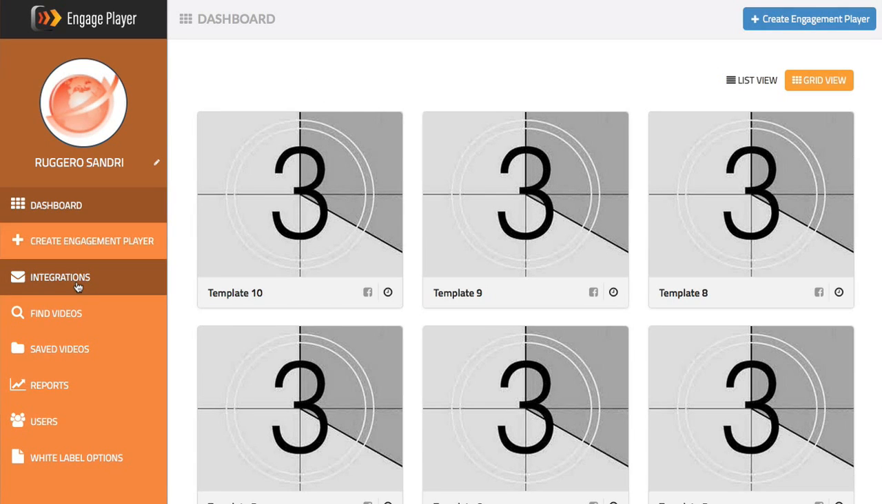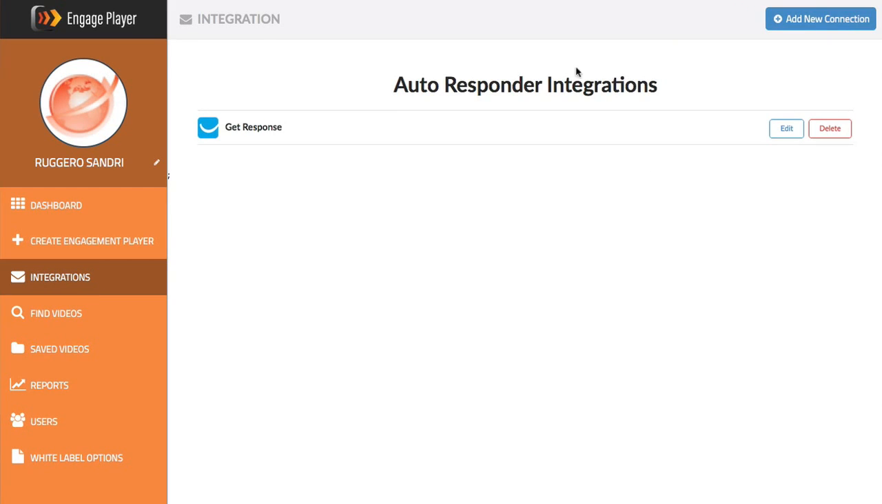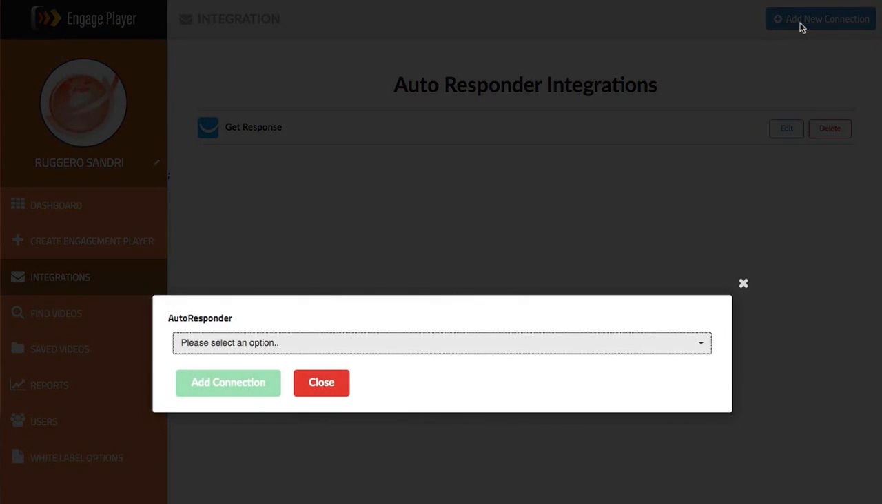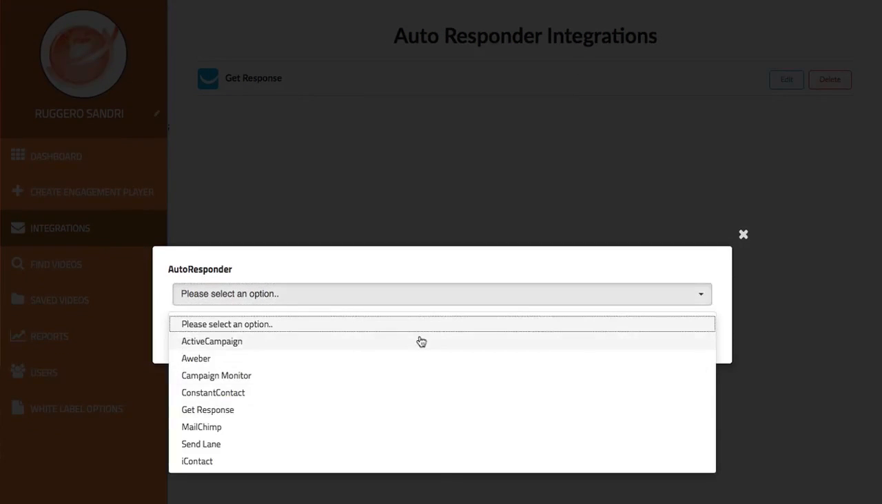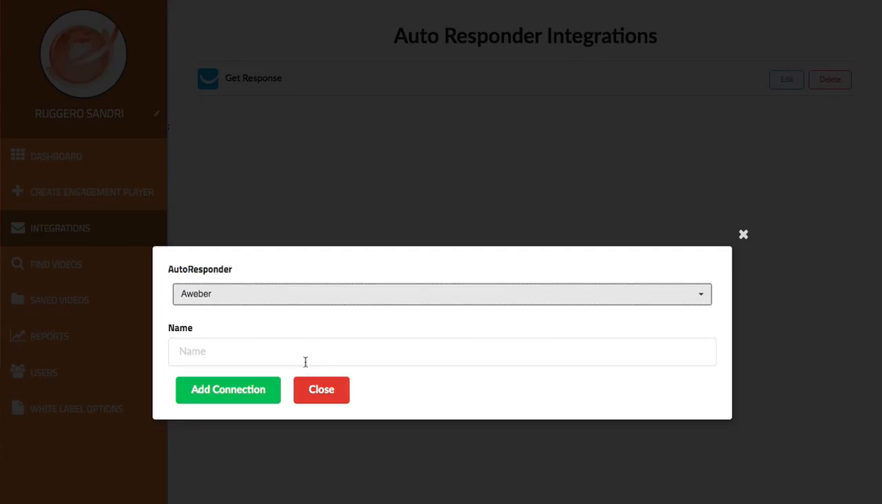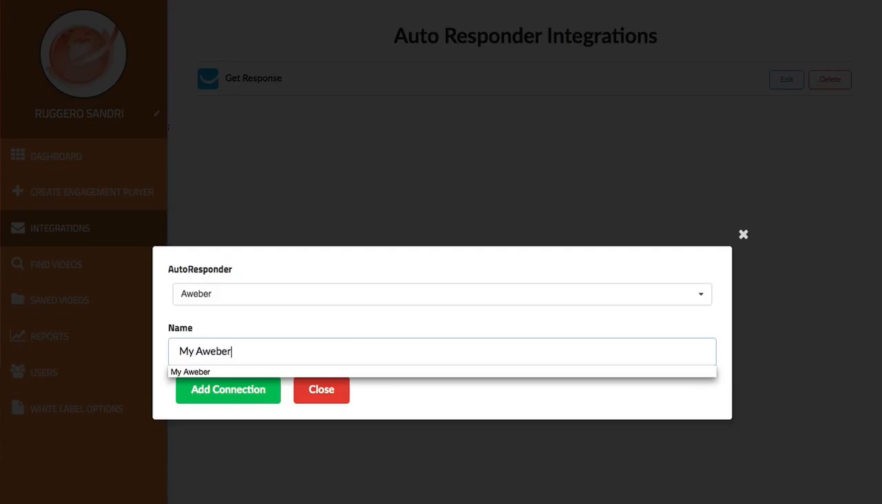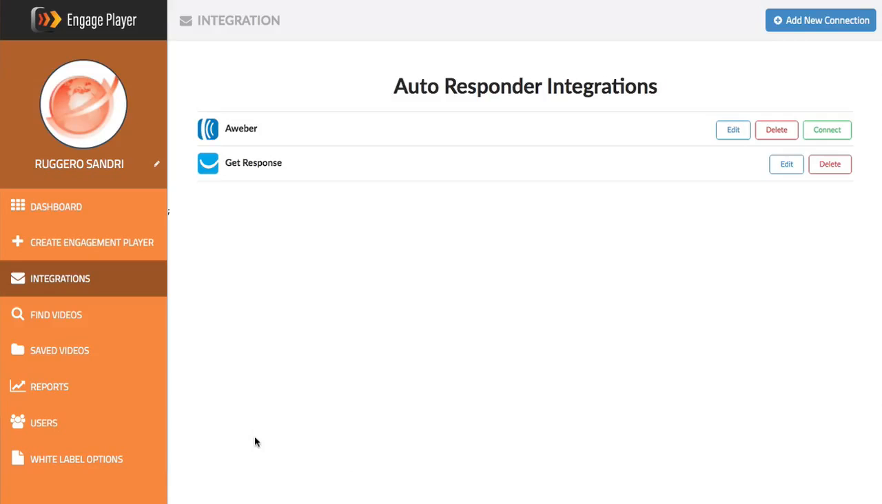What we'll do is take a look at integrations. We offer, I think it's 7 or 8, different integrations with autoresponders. The cool thing about it is you can add as many as you like. So I can have 3 different Aweber connections, 4 GetResponse, whatever campaigns you or your customers are running. They can have multiple instances, not just one. So I'll just choose one here, give it a name, call it my Aweber, and add that connection.